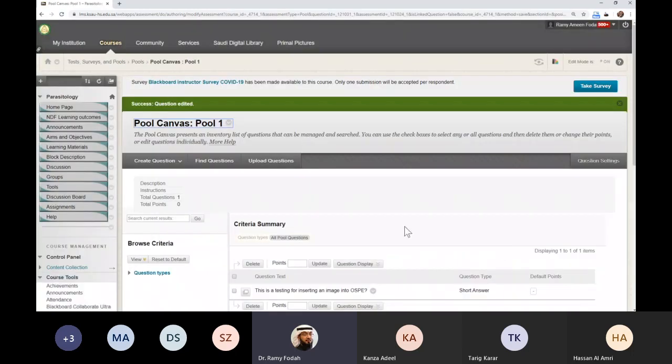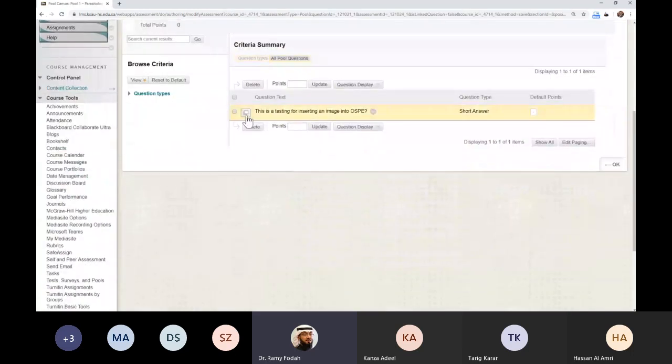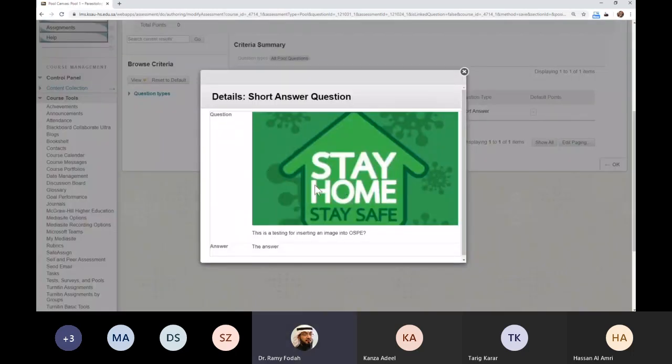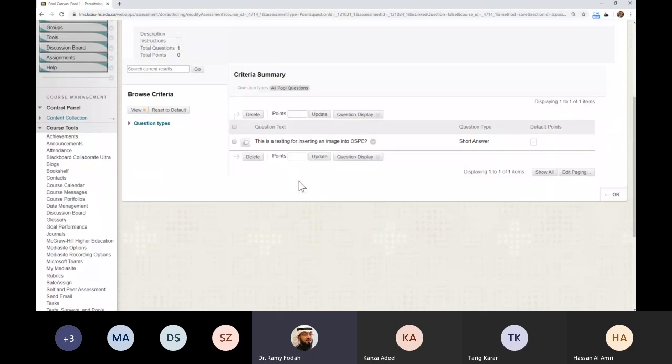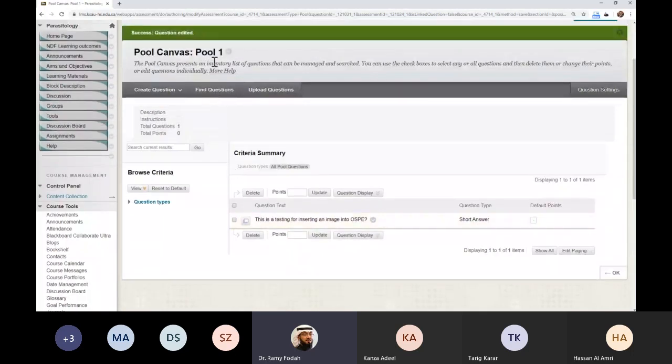So from here, I'm going to click submit. Again, I can visualize now the question that I entered. It's going to look like this: the picture, the image, the question, and my key answer. Okay, so I can enter multiple questions here. And again, we're still working in the pool.